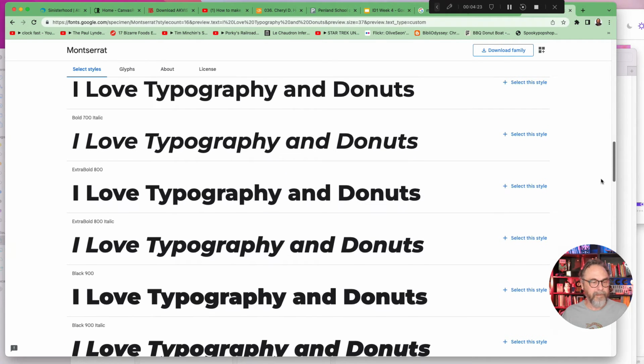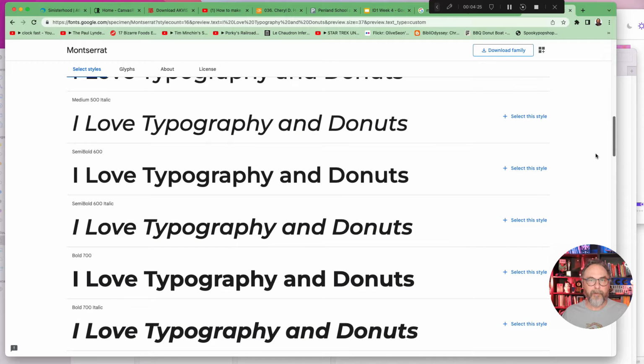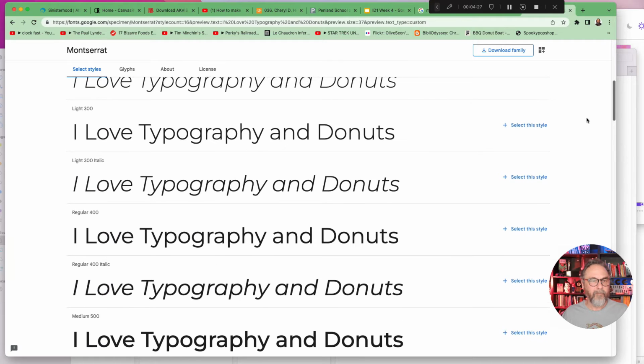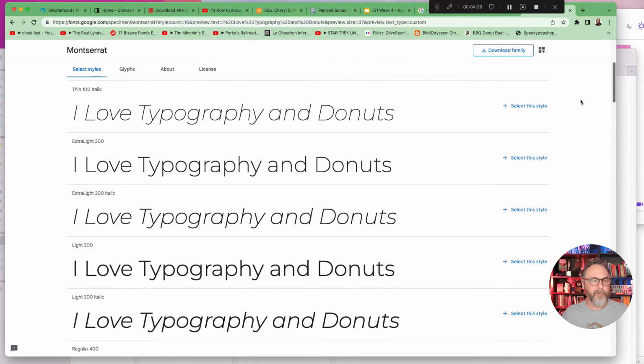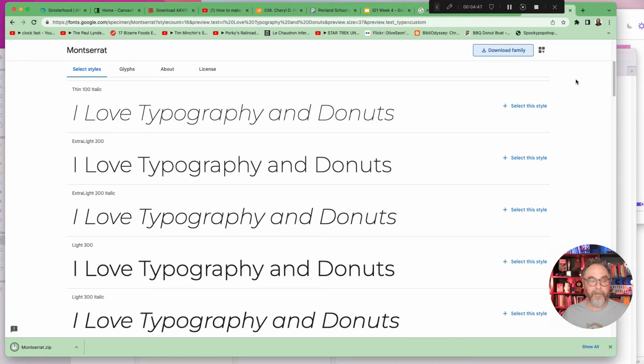If you needed a font for a book or something and needed to have a wide variety of choices to be able to create good contrast in the fonts that you're using, a typeface like Montserrat would be a really good one to use. Very, very functional, good workhorse type of font. But basically, when you're in a font, all you need to do is click download family and the whole thing downloads.